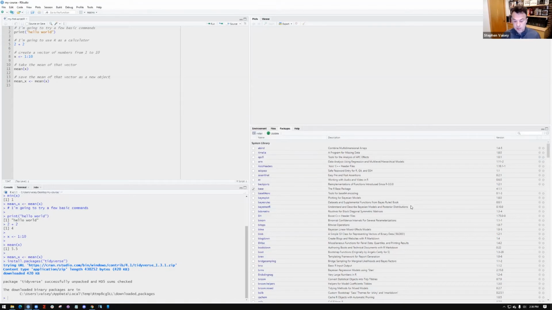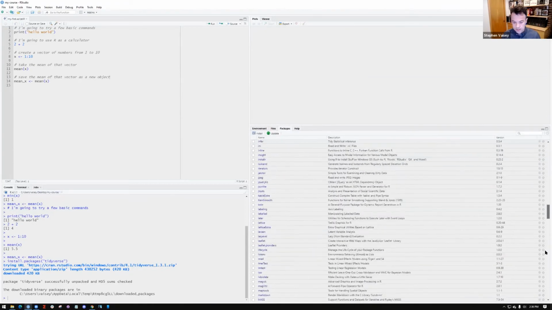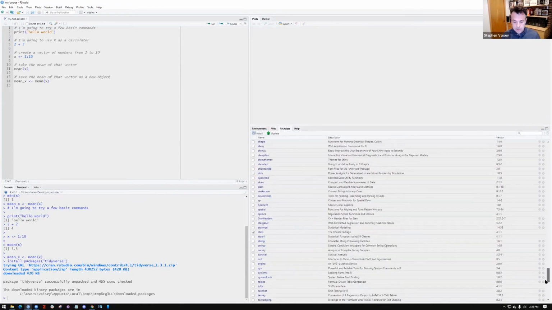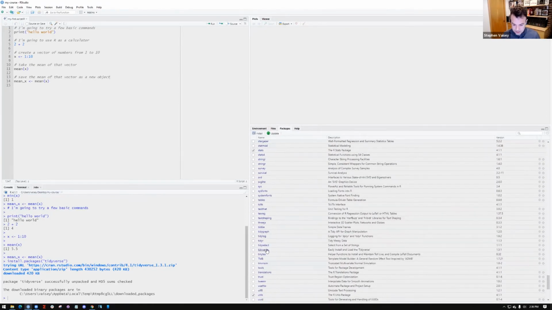And so now that I have it installed, you can see if I scroll all the way down here, I know I have a lot of these installed, but you'll see that I have tidyverse installed, but you notice there's no check mark next to it. And that means the package isn't loaded. This is something I very strongly encourage you not to do. I could click this, I think, and it would load the package, but we really don't want to do that because it's not reproducible.